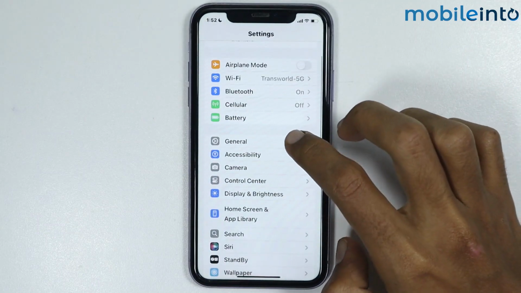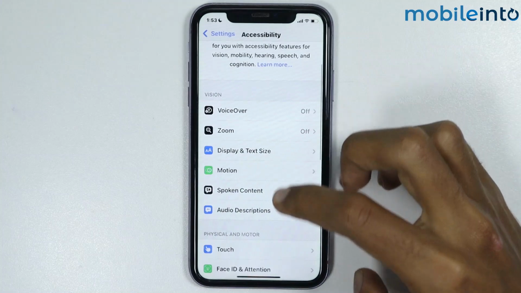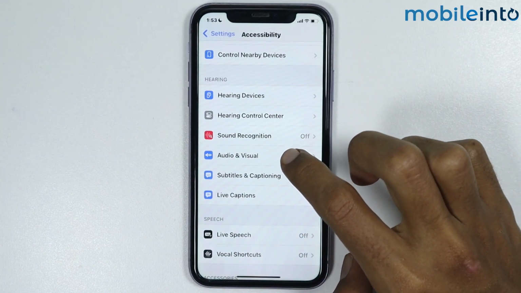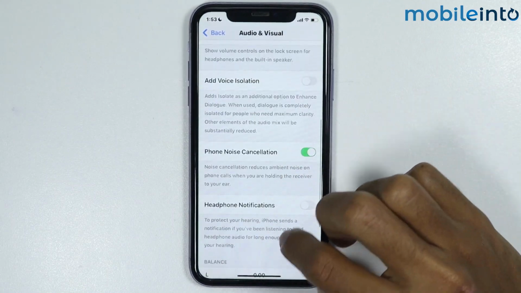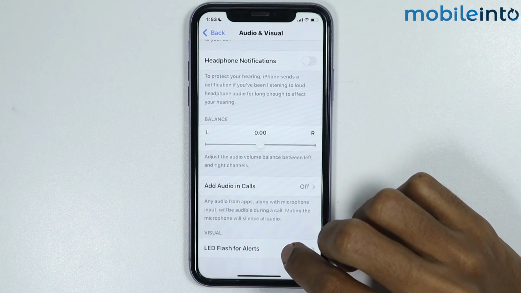Now from here scroll down and tap on accessibility. Now from here scroll down and tap on audio and visual. Now from here, scroll down and tap on LED flash for alerts.